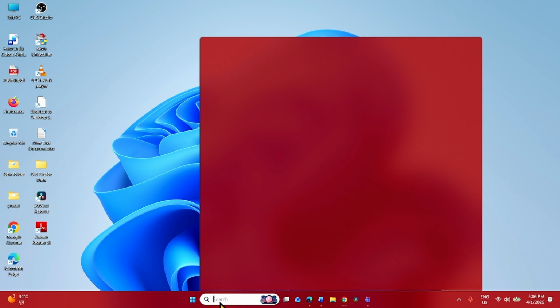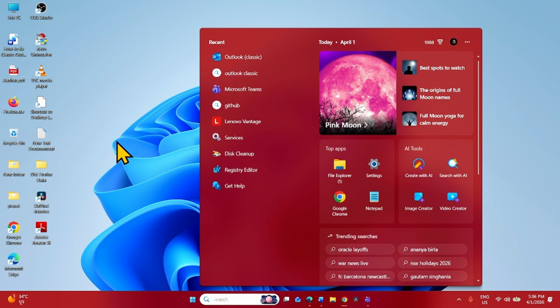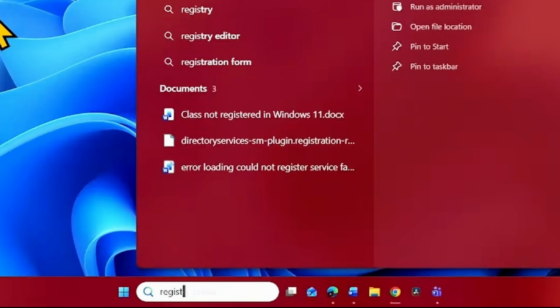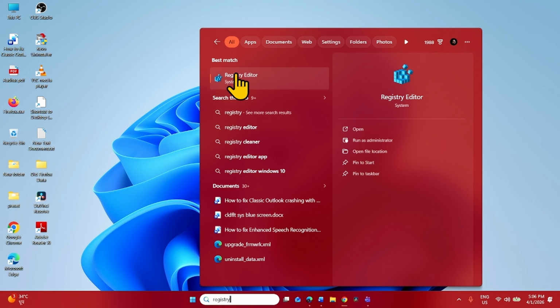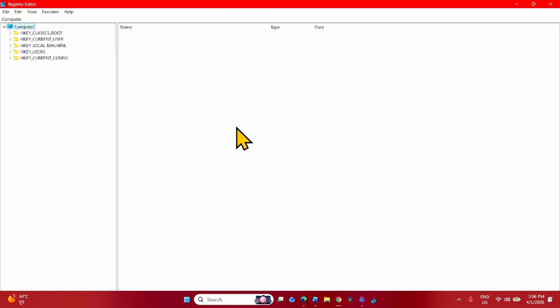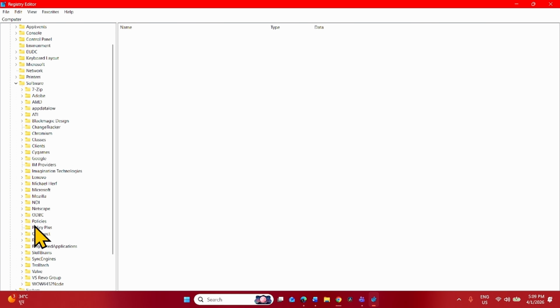Click on Search, type Registry, click on Registry Editor, expand HKey current user by clicking on this arrow, then go to Software and expand this key, then expand Microsoft.